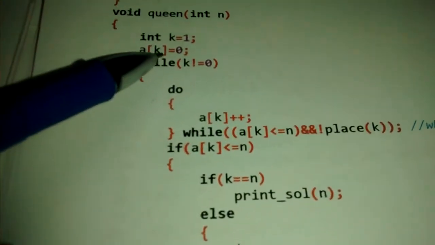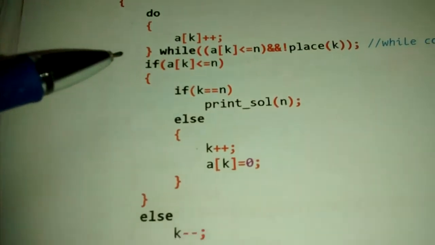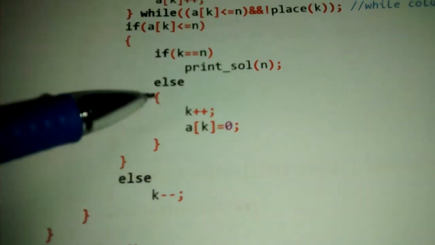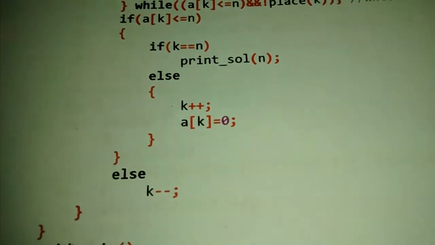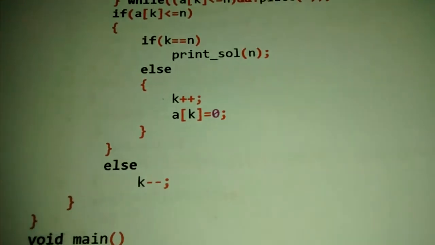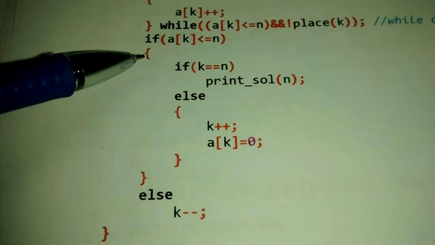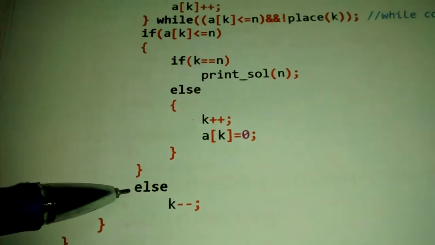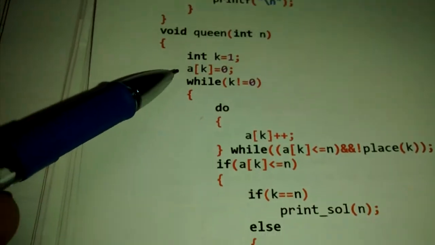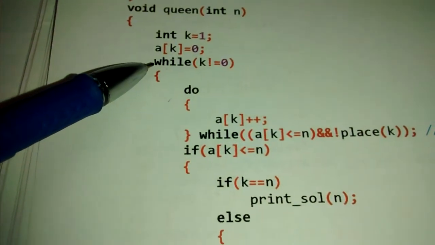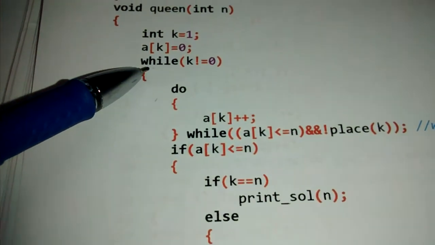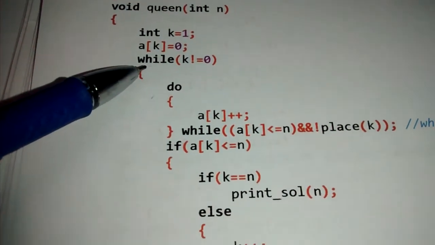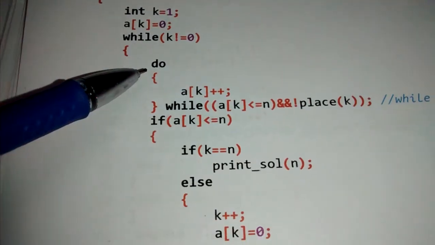Initially k was 1, so now we'll talk about the second queen. So we'll go to the second queen and we'll initialize its column value to 0. Alright, now since this if has been executed, we won't go for this else. Now again we go to the loop. We see that k is not equal to 0 because k is 2 right now. Now we go to the do loop.